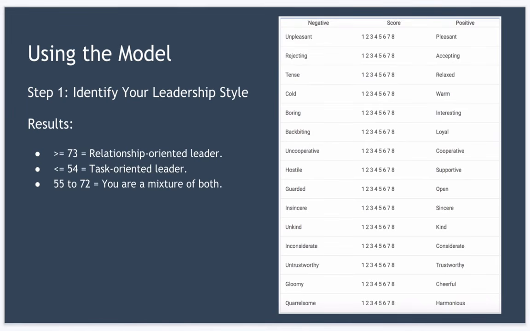So let's look at how you actually use the model in practice, and there are three steps to use the model. And the first is to identify your leadership style, or your preferred leadership style, using the LPC scale. And to do that, you can use the table shown here to score how you feel about the person that you least like to work with.